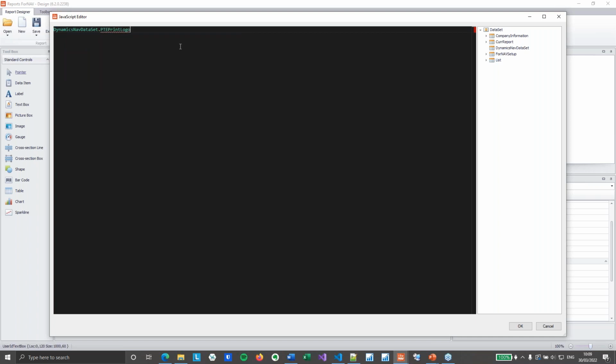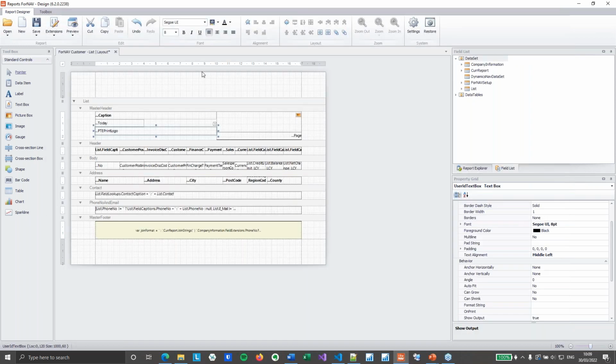Now unfortunately at the moment these field names we create in the request page are not added to the Dynamics NAV dataset in our dataset properties. So we'll need to add these manually, and ForNAV will say it doesn't exist, and that's because we can't read that data just yet. It will work, as you will see in a minute. So make this one yellow so it stands out a little bit.